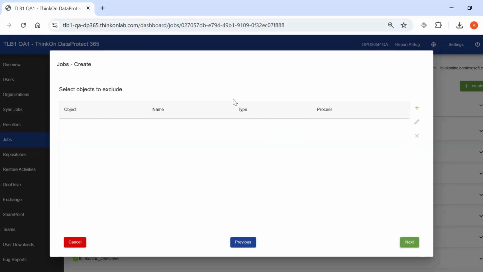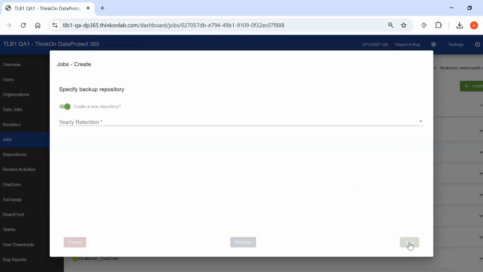Now we arrive at the section where you have the option to exclude any objects, in other words, user accounts that you do not want to get backed up using this backup job. Here, I'm not going to do anything and just click on Next.